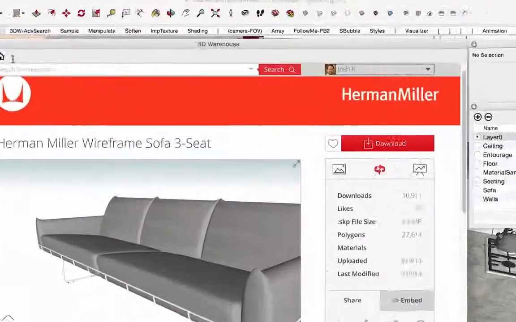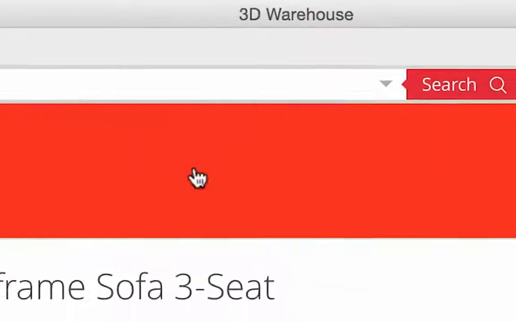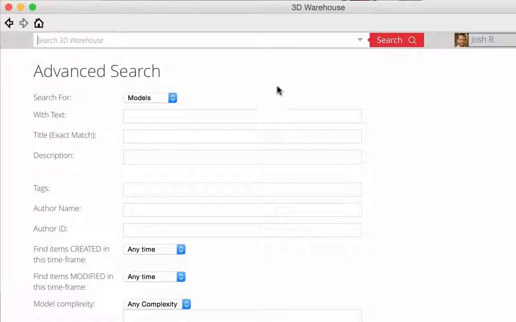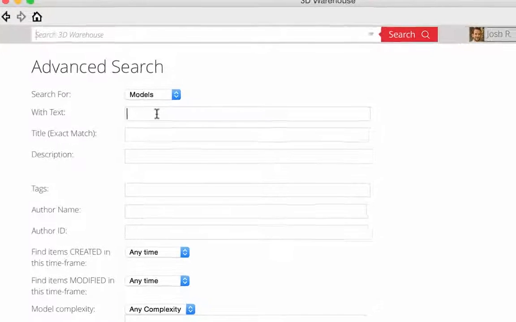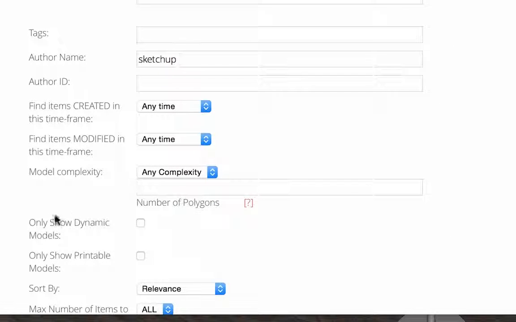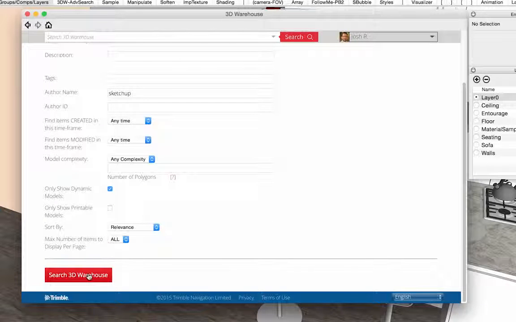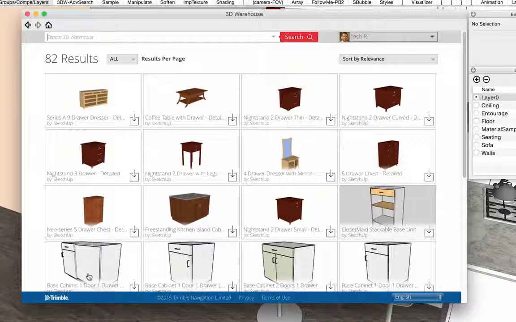Okay, I want to show you the advanced search now, and if I click on this little arrow here, you can access the advanced search. And this is pretty nice because you can really narrow down the results by filling out some of these fields here. I'm just going to give it a few pieces of information. Drawer, author name, SketchUp. And I want to show you this checkbox here for only show dynamic models, also known as dynamic components. So I'm really just filling out three things here: the text for the title area and author name and dynamic models. If I do a search on that, I'm only going to see results that are all dynamic components.